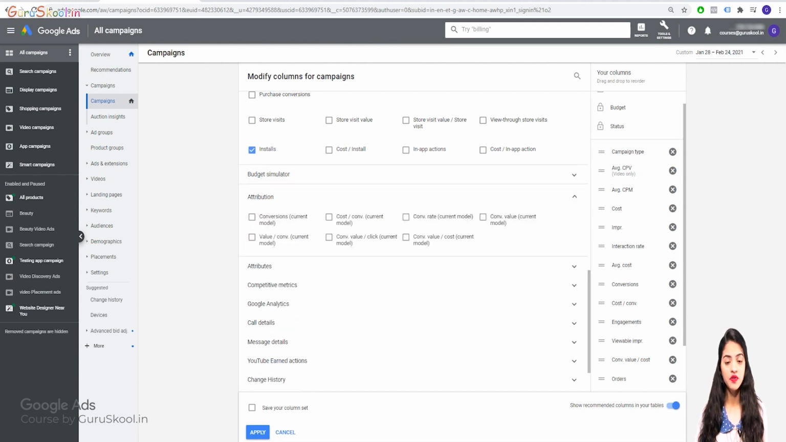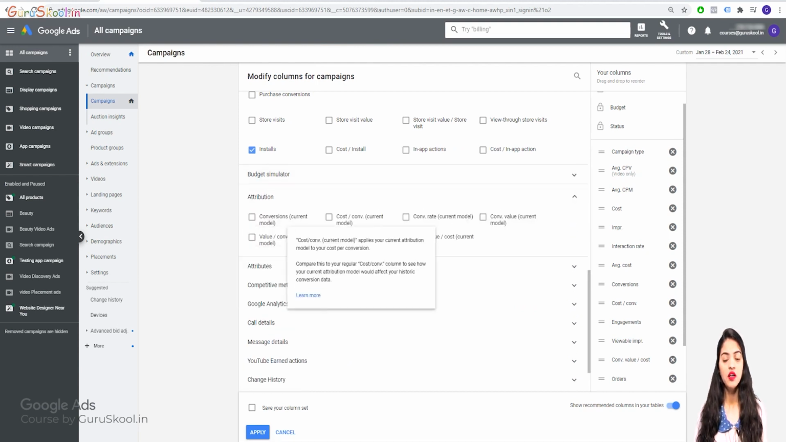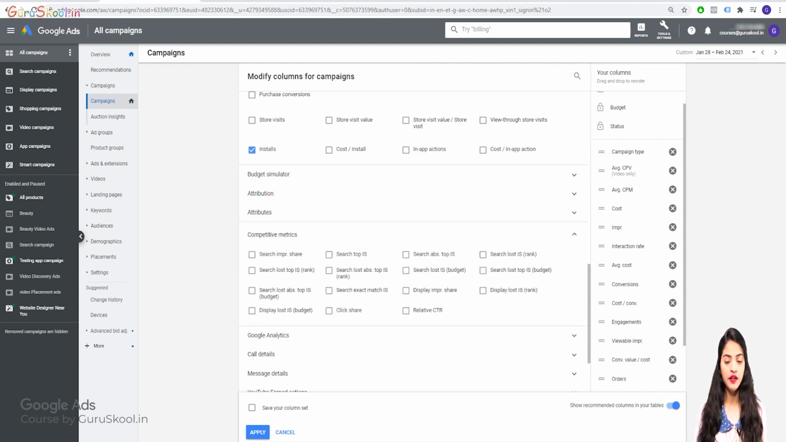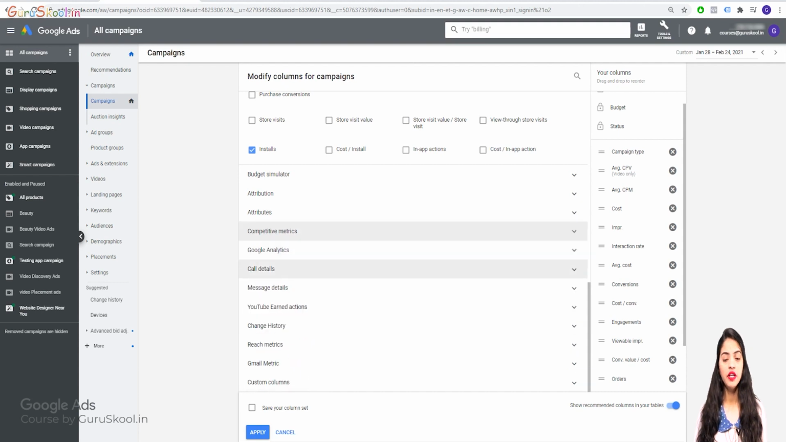Then we have in the attributions, we have conversions, current model, cost of conversions, cost per conversion, current model, everything you have. If you want to add it, you can add it. Why do we create these reports?